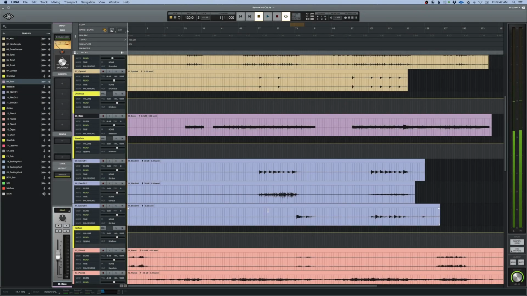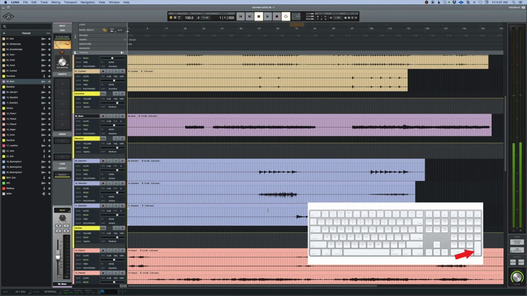Universal Audio Luna tip number 6, creating markers and moving between them. The way I can make a marker really fast in Luna, even on the fly, is by hitting the Enter key on the numeric pad.